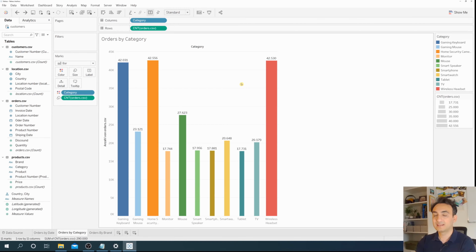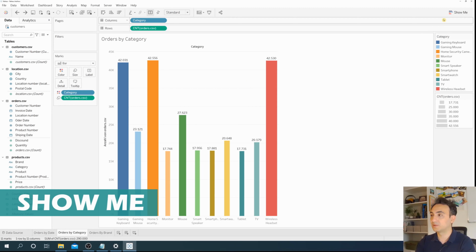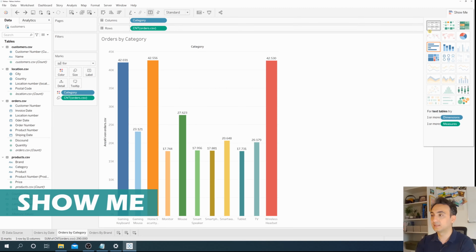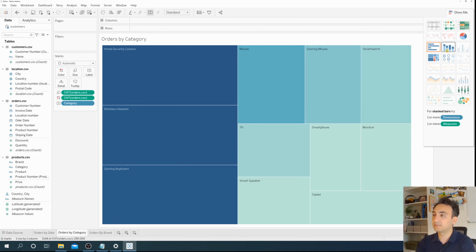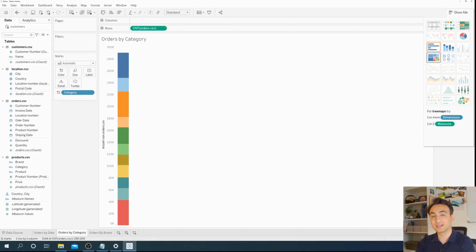So the last thing that I'm going to show you guys in the interface is the Show Me card. If you go to the top right and click on it, you will find now different types of visualizations. So that really depends on the data you have in your worksheet. For example, in my worksheet, I have 1 dimension and 1 measure. And here Tableau gives me some recommendations, for example, the bar chart or the tree map. So just click through them until you find the one that suits your data.